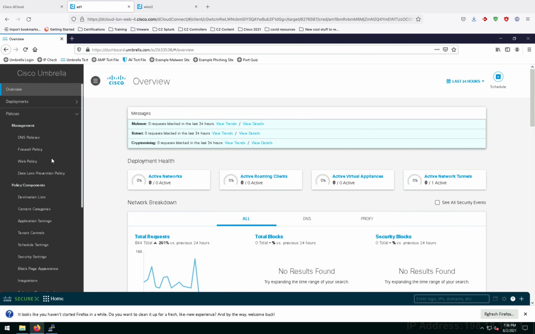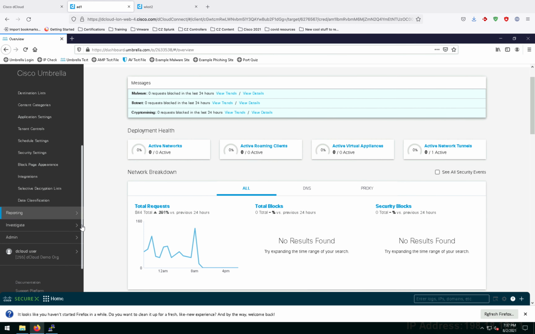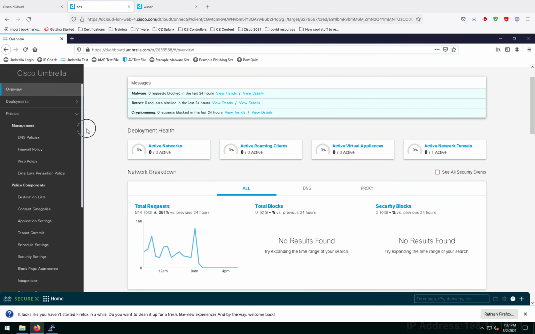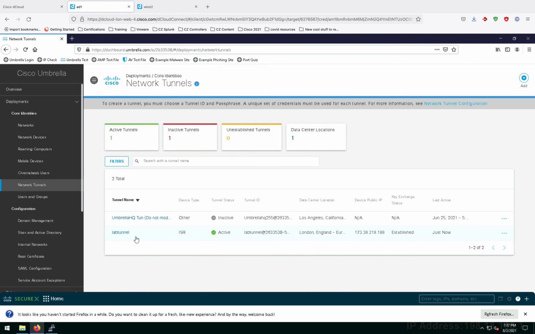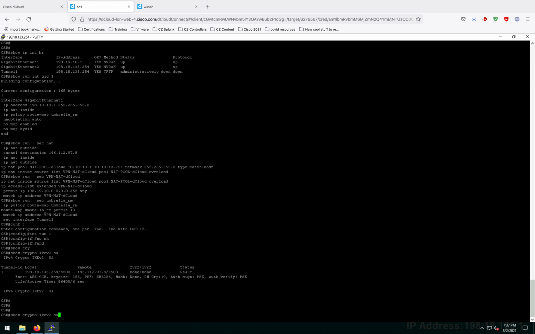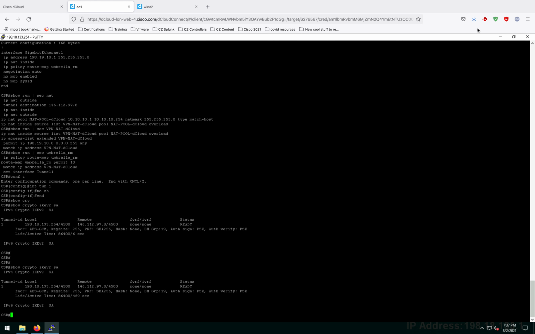Let's verify if our tunnel is up. Let's go back to our tunnel, which we set up earlier. We should probably go to the top, scroll a bit. Yeah, let's go to deployment, and here we go, network tunnels. So there you go, our tunnel is running, right? This is the tunnel, and you can also see it from PuTTY, right? You can do show crypto IPsec tunnel. You can see it's up and good.